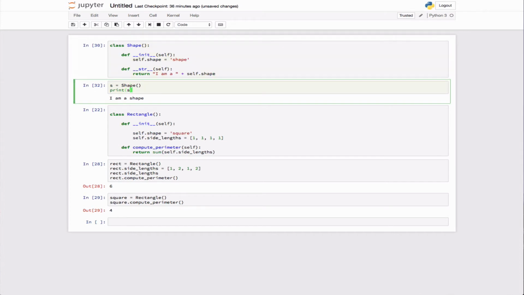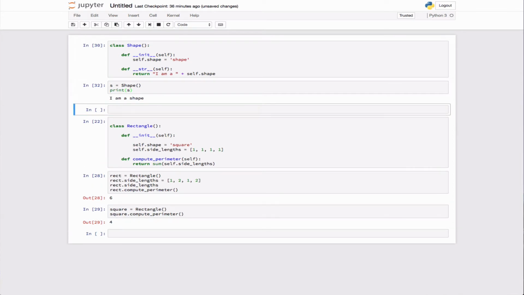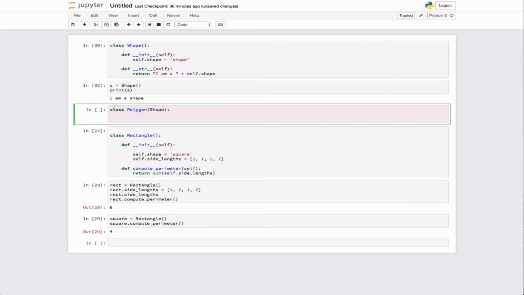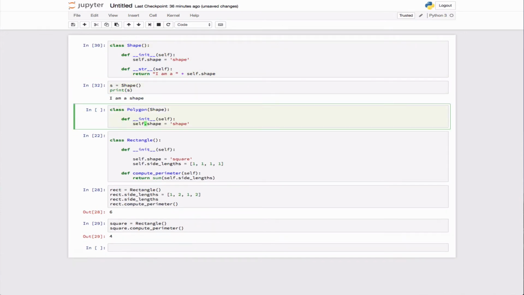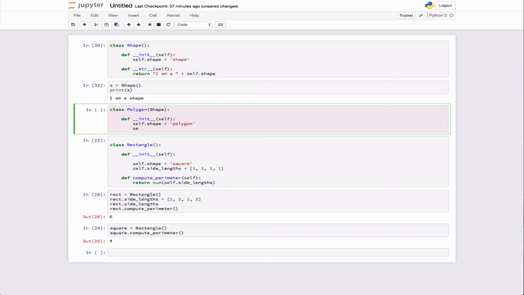So what I'll do now is define a new class that's going to inherit from shape, right? I'll call this class polygon, and it's going to inherit from shape, right? And of course, a polygon is a shape, right? And so we need to have the init statement there, so I'm going to copy it and paste it here. And now I'm going to redefine this to be polygon, right? And then I'll give it an attribute, side lengths, which is going to be, in this case, an empty list, because again, a polygon could have any number of sides, so I can't fill that in yet. So I'm just going to leave it as an empty list for now.